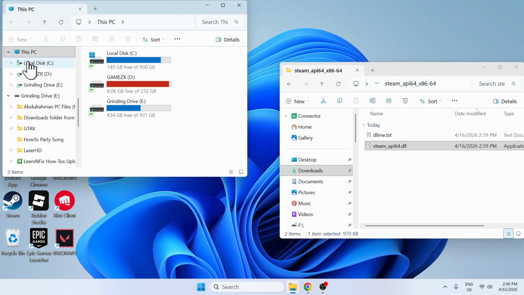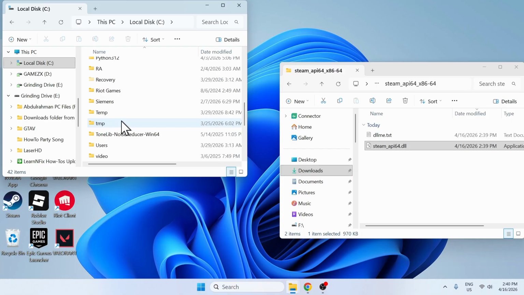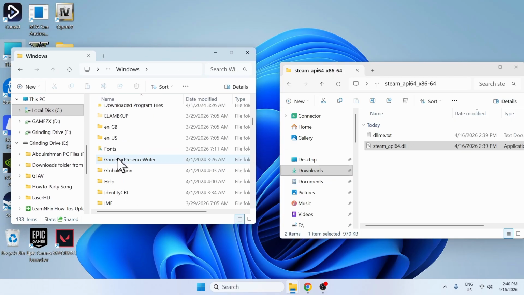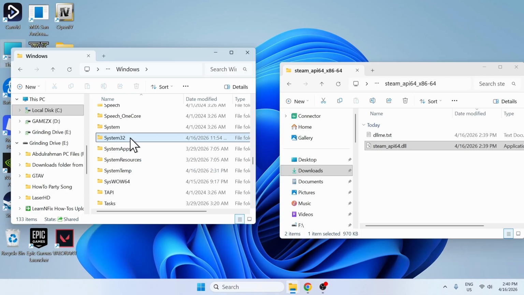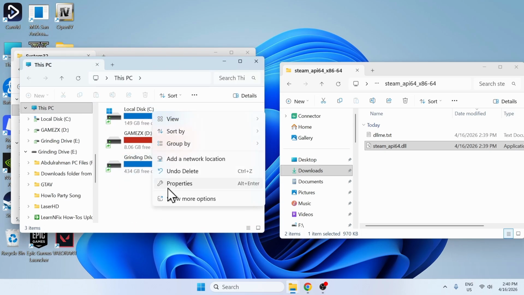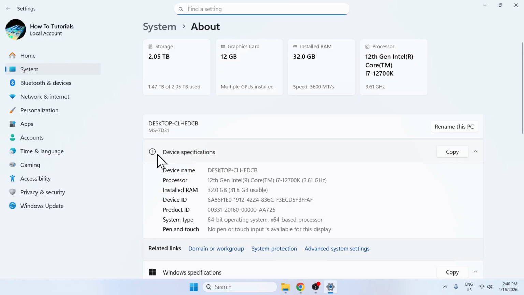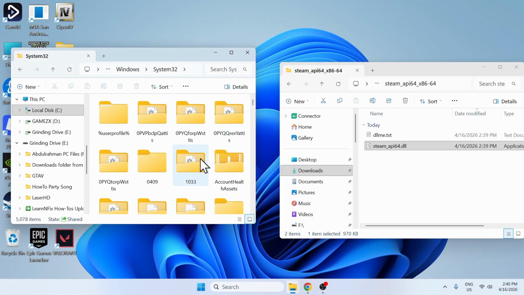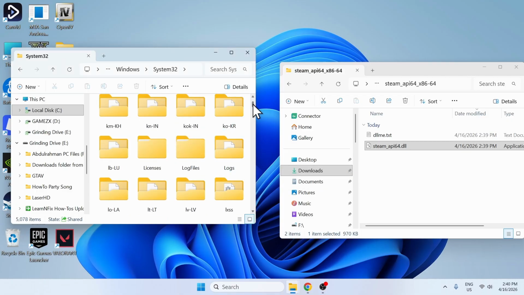So you're gonna go to this PC, C drive. Then here you'll go to Windows. Over here you'll see System32. So if you want to know what computer you're using, go to here and you'll see the computer you're using. So here I'm using 64-bit. And if you're using 64-bit, then you simply have to drag this folder here.